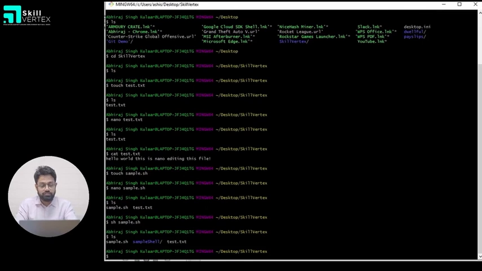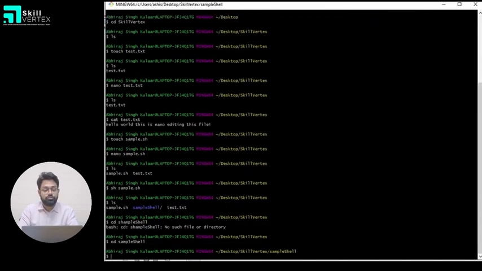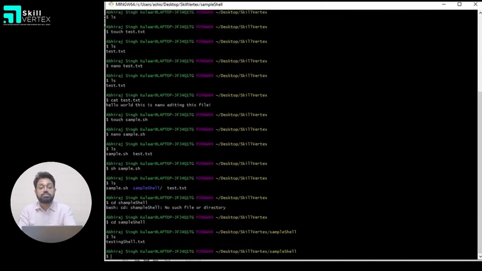If I do ls, you can see the new folder sample shell. If I move into sample shell and list, you can see testing shell file is present here. So you can create these shell scripts and execute them. You can also put shell scripts inside shell scripts to create even complex commands.